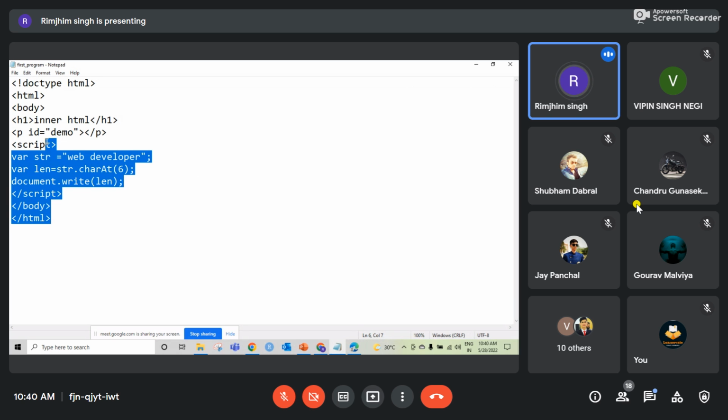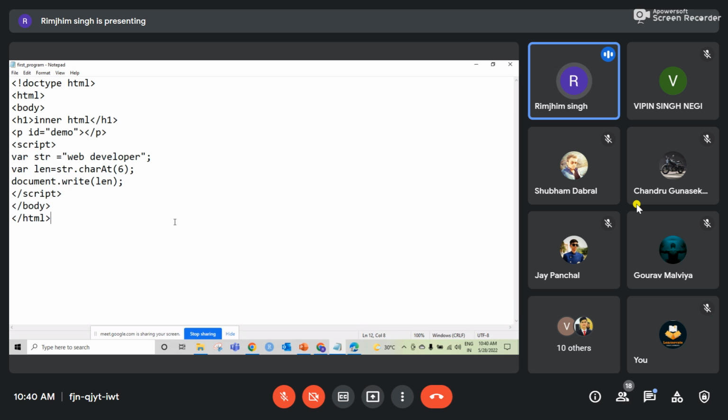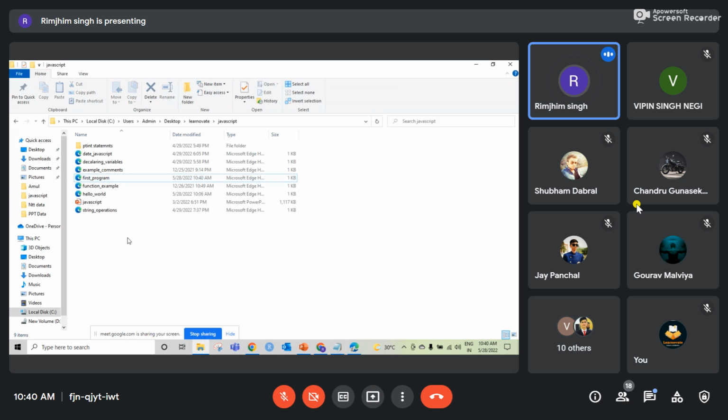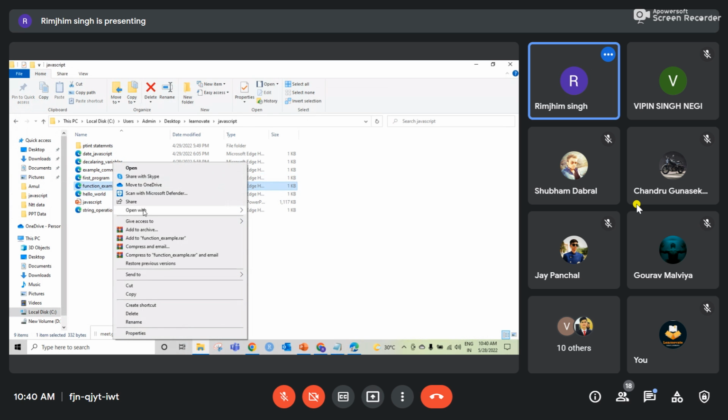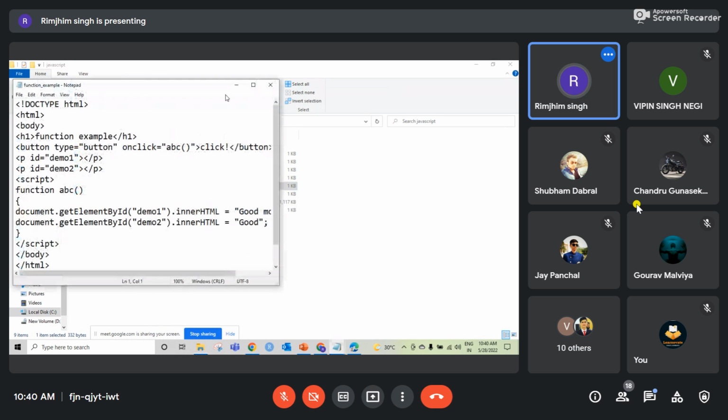And then we can see. Let me just recall. I have used replace, uppercase, lowercase. Yeah, I guess I'm done with all the string methodologies. Let me just check if I have any more programs. Yeah, let me just open the function example.